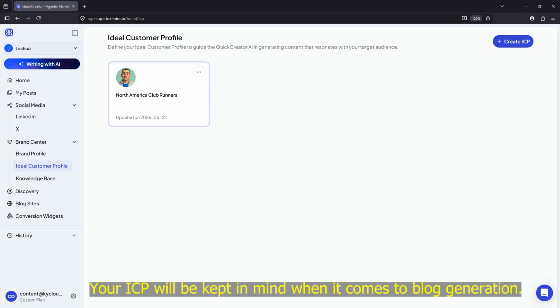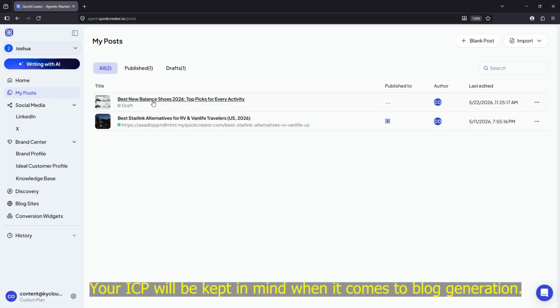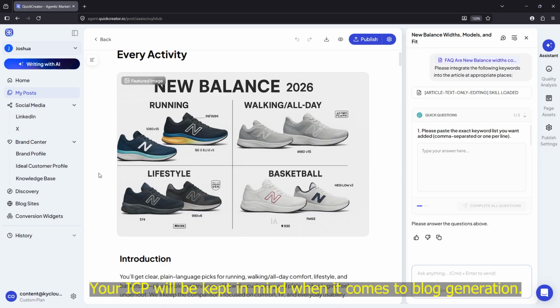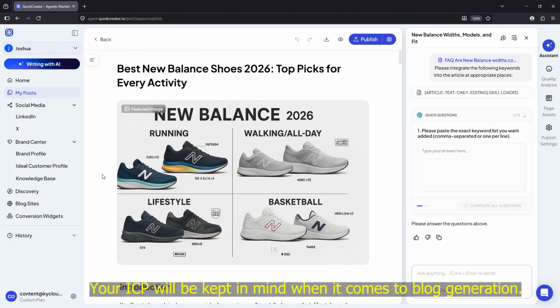And just like that, whenever you generate an article, different posts, and everything, then it's going to be based on your ICP, of course. Just like this one. Making an ICP with QuickCreator is that simple.